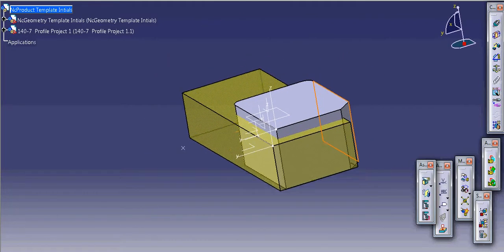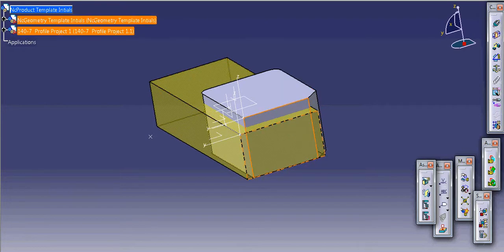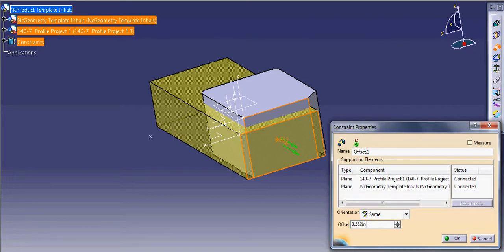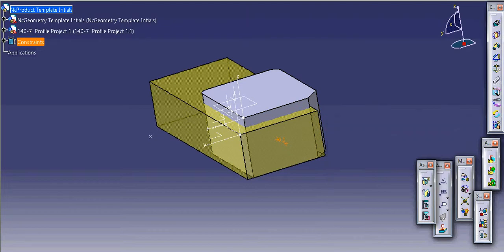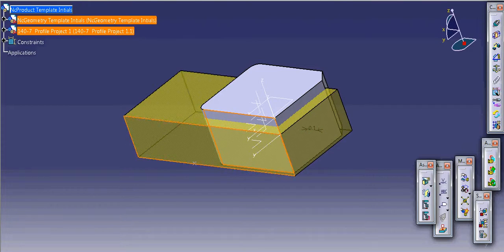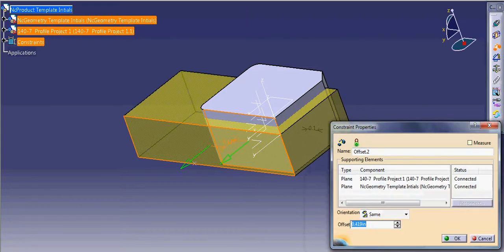Now, here I can do one of several things. I can just eyeball it in there, or I can put some constraints in here. So I'm going to pick that sidewall and that face, and I want 100,000 stock on each side roughly. So I'm going to change that offset to 0.1. Depending on your tool's options, that may update automatically, it may not. Here, I'm going to put another offset in. I'm going to make that one 0.1.